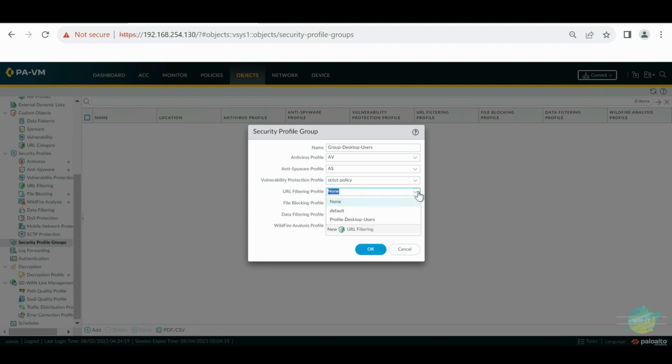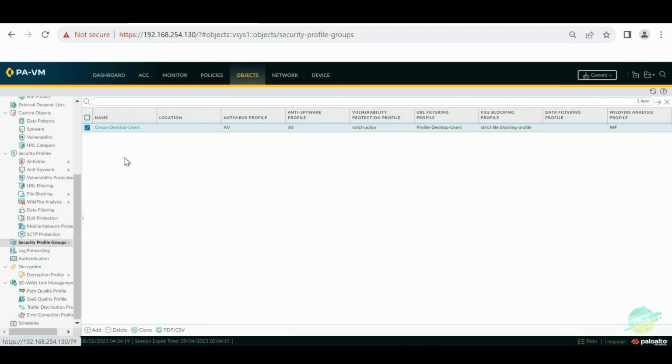Another is for the URL filtering. Now this is the URL filtering profile we created, right? So we want this profile to be part of this group so that we can target it in the security policy. Other profiles you can also target in here, for example related to file blocking, and the next one which is the wildfire analysis. We are not selecting the data filtering for now, and then press OK. So we have created one group in here.